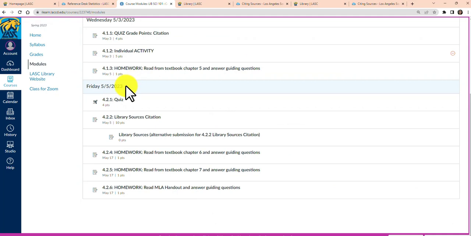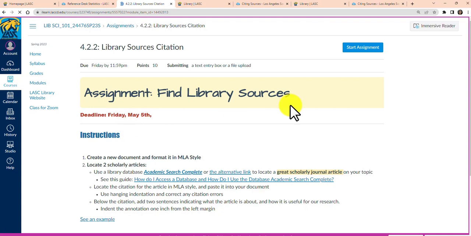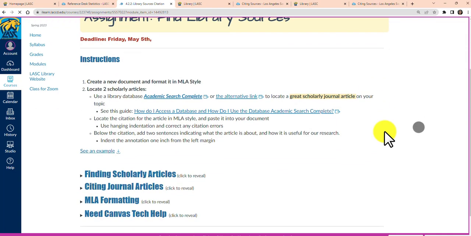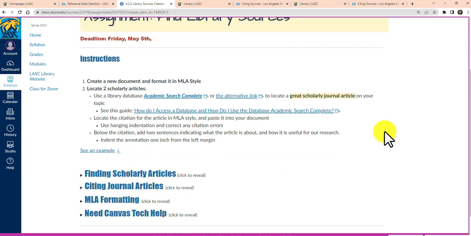Now after I've gone over that information, you're ready to go into the quiz. Remember, you can only take it once and you have 5 minutes to take that quiz. After you take the quiz, you're going to click on Library Sources Citation 4.2.2. You click on that and you will find the instructions that you will need to complete that assignment. It basically is telling you to create a new document in MLA style, and you know where to go to get that information by going to the citation page.